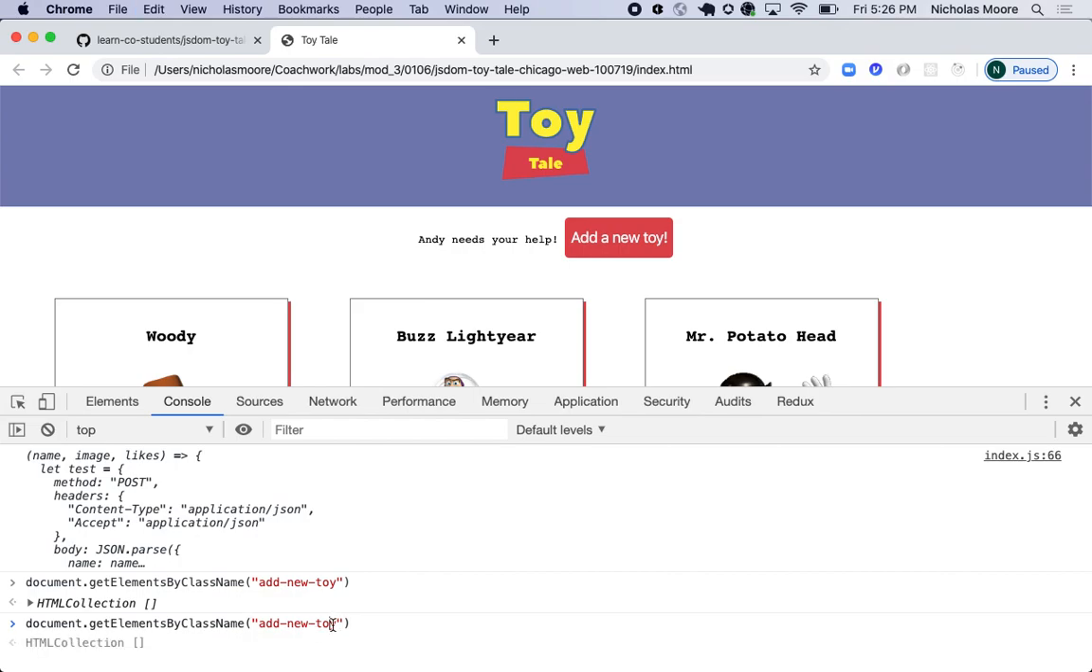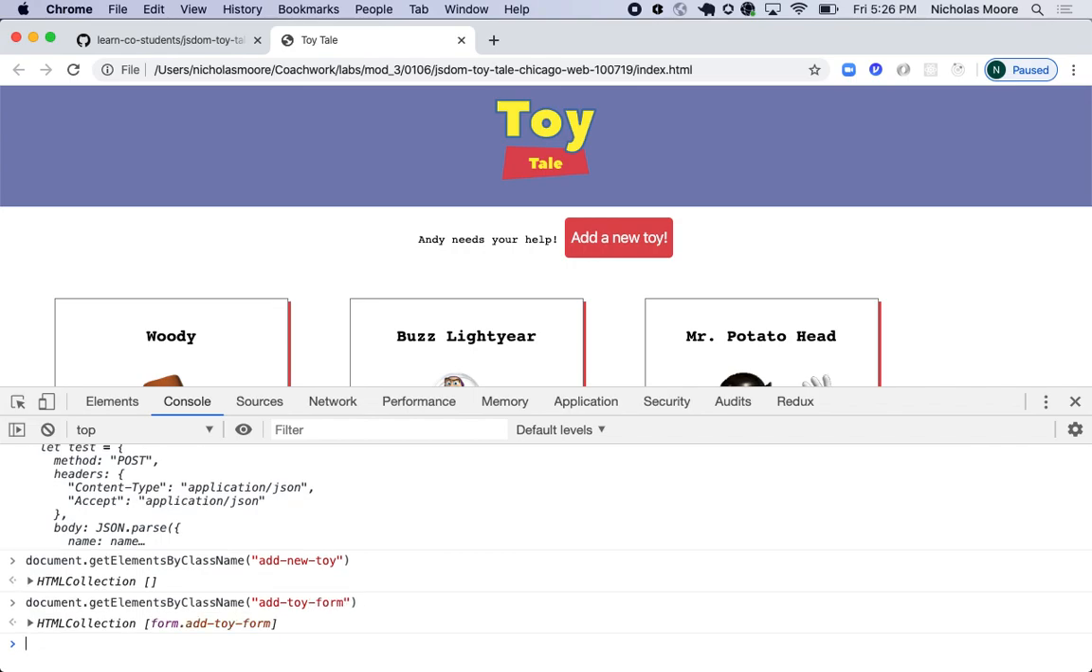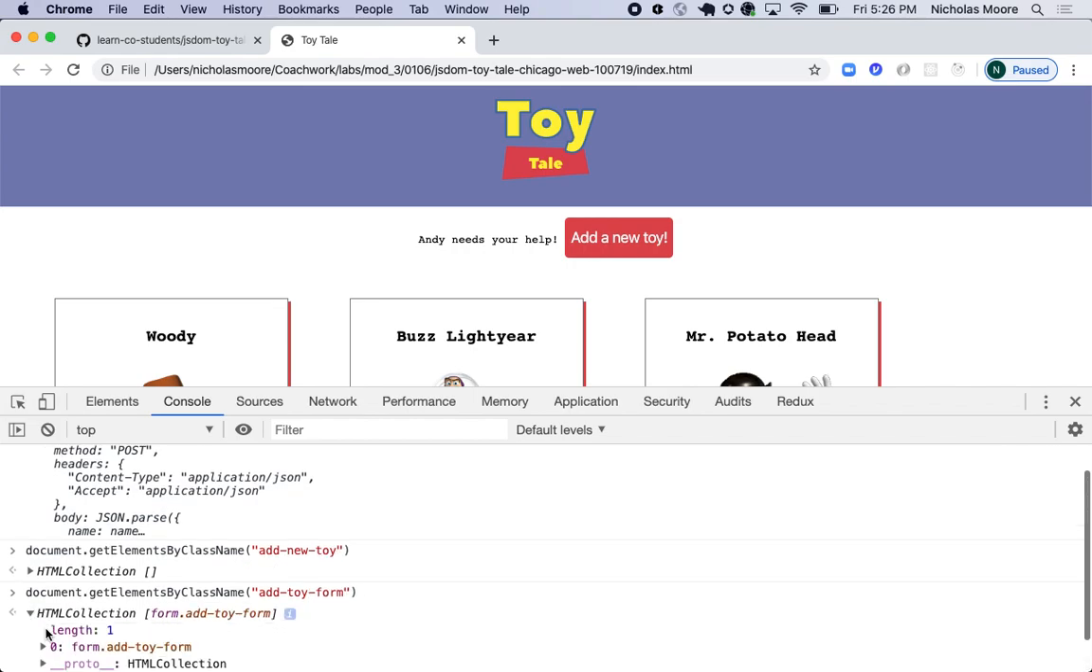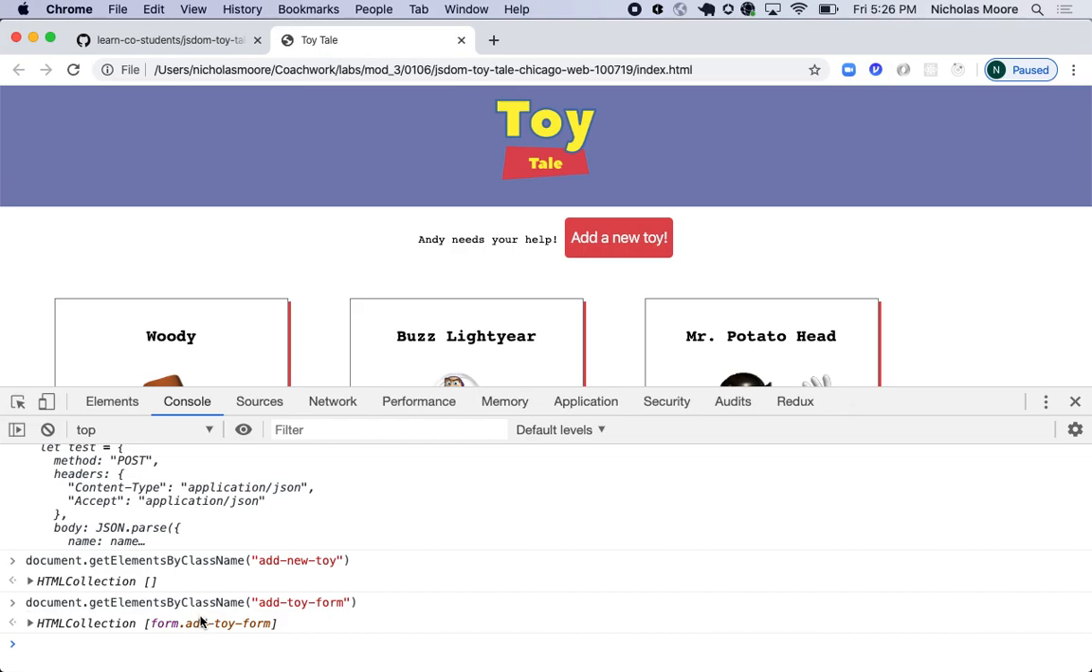No, we just have one, but if I look here, add toy form, right? It's an HTML collection with one element in there. Its length is 1. So get element by ID, it's kind of the difference between like find and select. Since an ID can only be assigned to one element, it's only going to return you that element. With get elements by class name or get elements by tag name, those are going to return a collection. And even if it's just one element, it's going to be returned in an array.